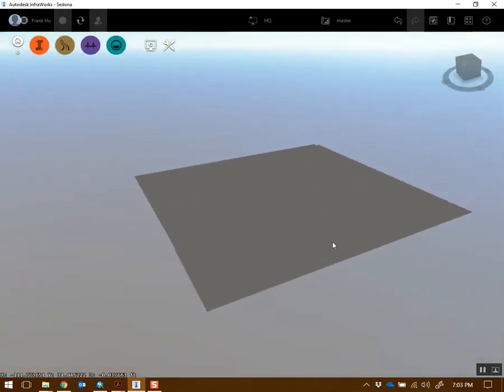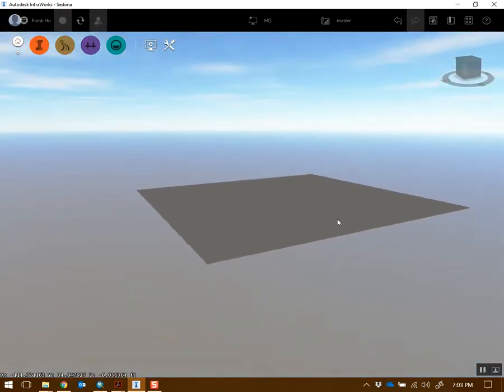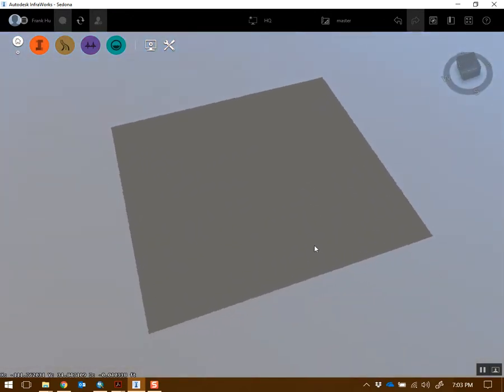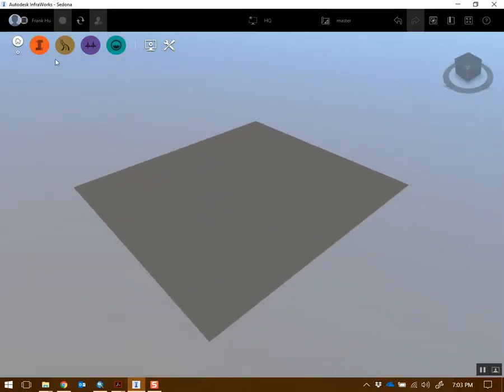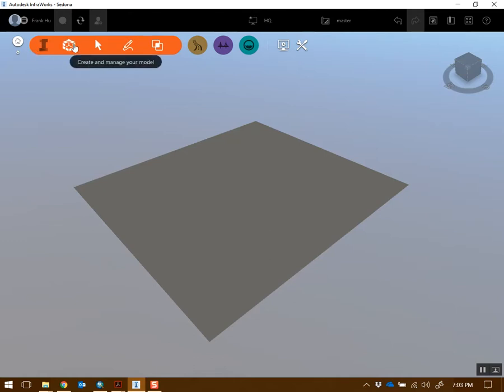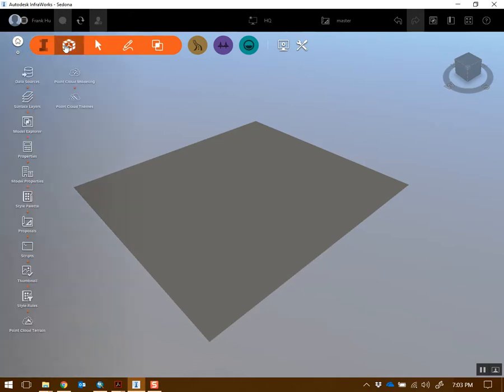This little rectangular plane is set to 0 elevation right now, so we want to actually give it some topography. The way to do that is you click on this little orange button at the left corner of your frame here. And you click on this second button, the Create and Manage Your Model button. Here is the tool set that you use to build and add data to your Infraworks model. What you want to click on is this first button called Data Sources.